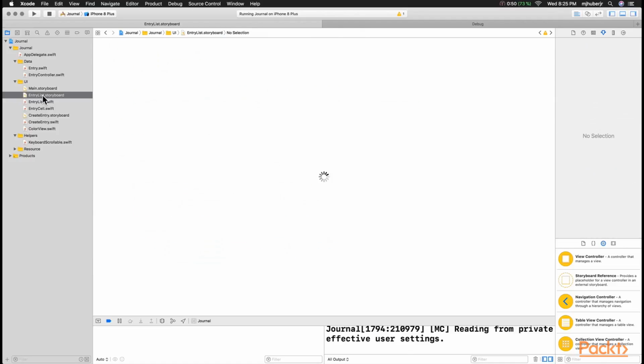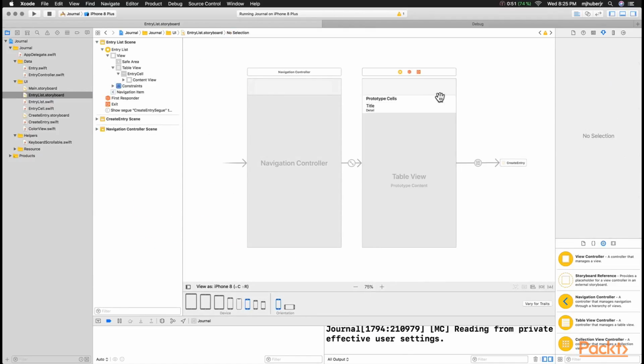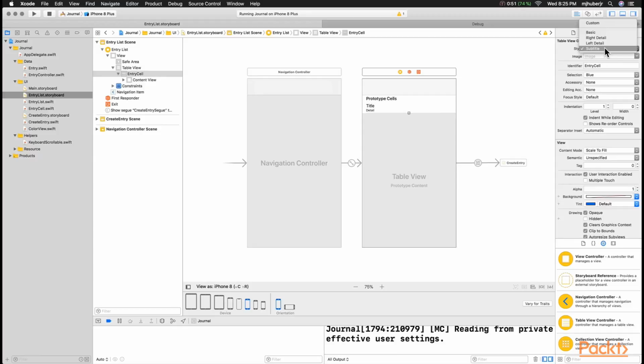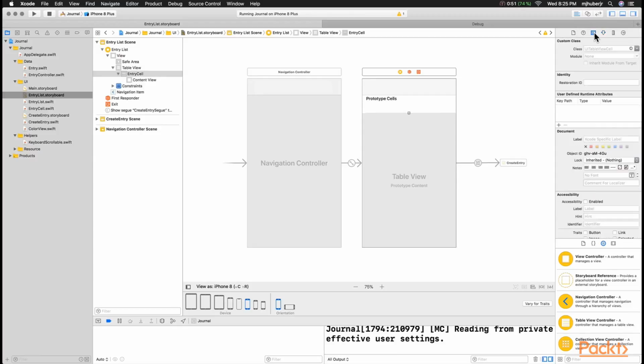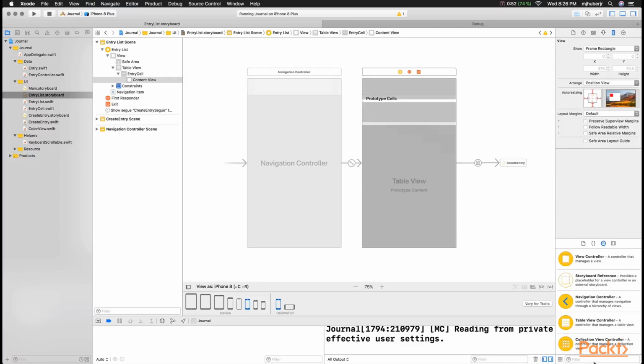Now we want to go to this entry list cell, and we want to make sure we select the cell. And for the style, make it custom and have it use this EntryCell class that we just created. And then we also want to give this a height of 80 and make sure custom is selected. So this gives us some more space to work with.